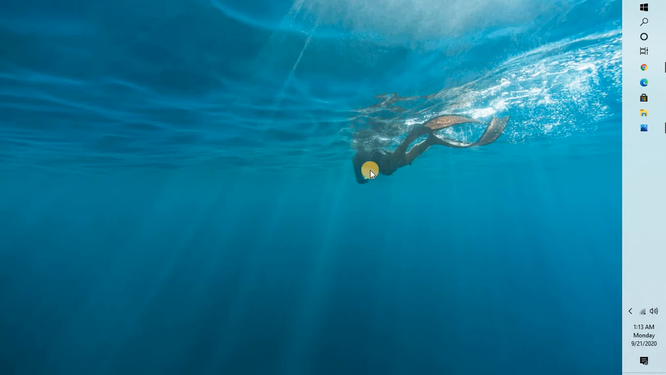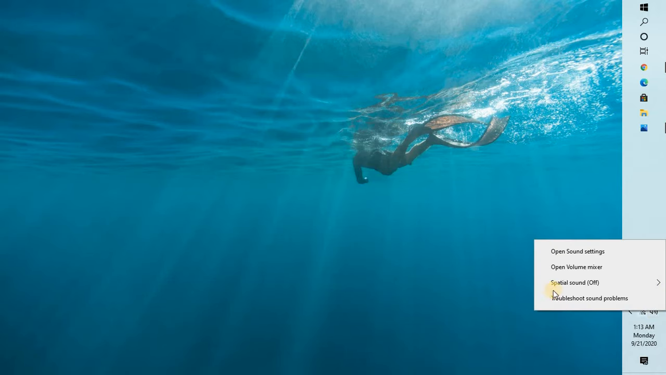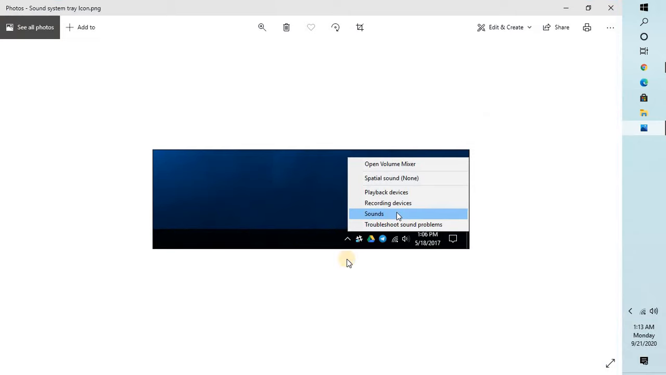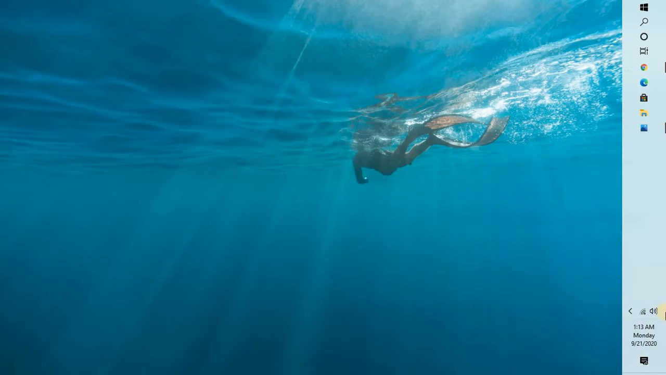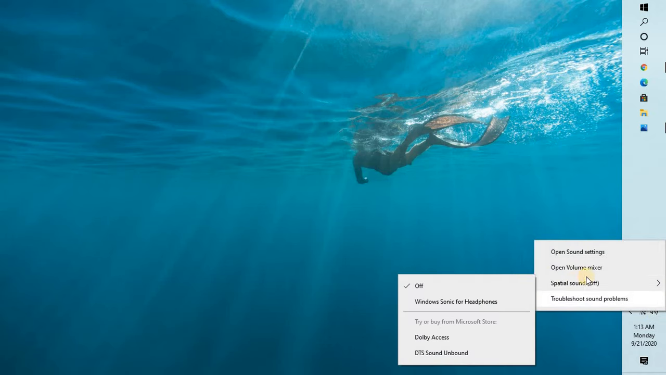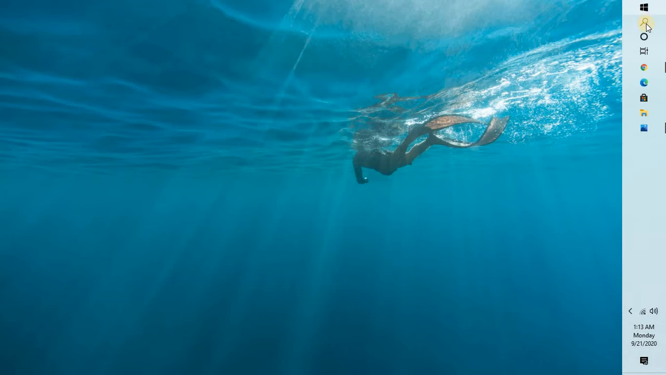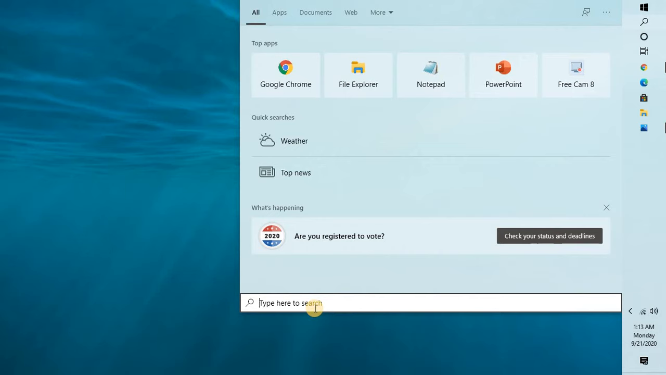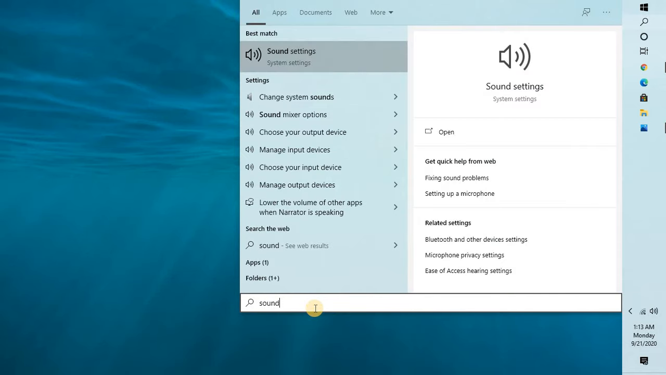So all you have to do is right click on the speaker icon right here and you will see an option something like this. You will have to click on playback device. In case you're not able to see that option, just like on my computer, what I would suggest is click on the search. In the search, go ahead and type sound and click on sound settings.